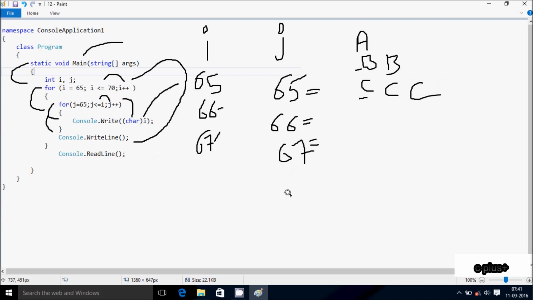After that it goes up, j increases, so j is now 68. Then check the condition 68 less than or equal to 67, i value is 67, the condition is not true. Control comes to this point, the Console.WriteLine method, then the cursor comes to the new line. After that i increases, so i is now 68.